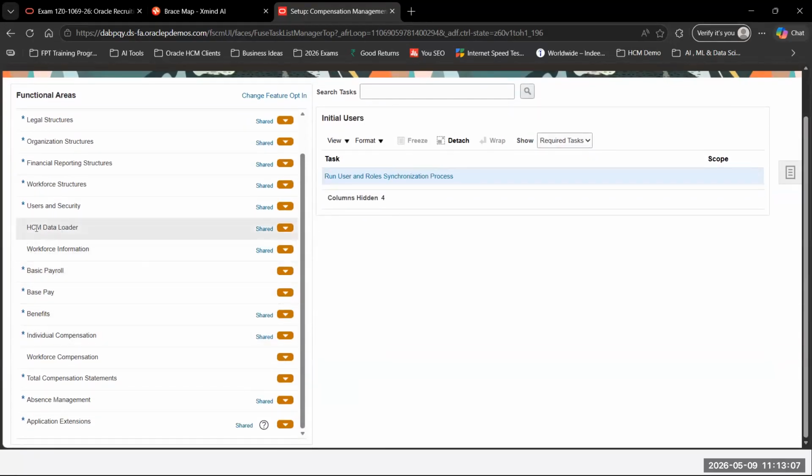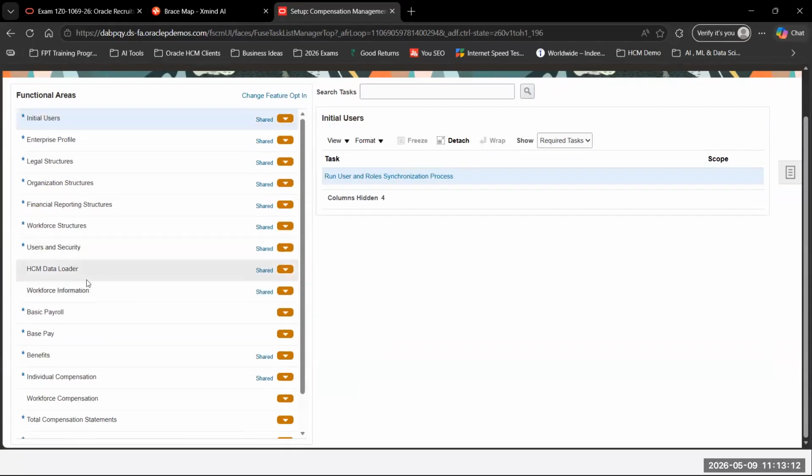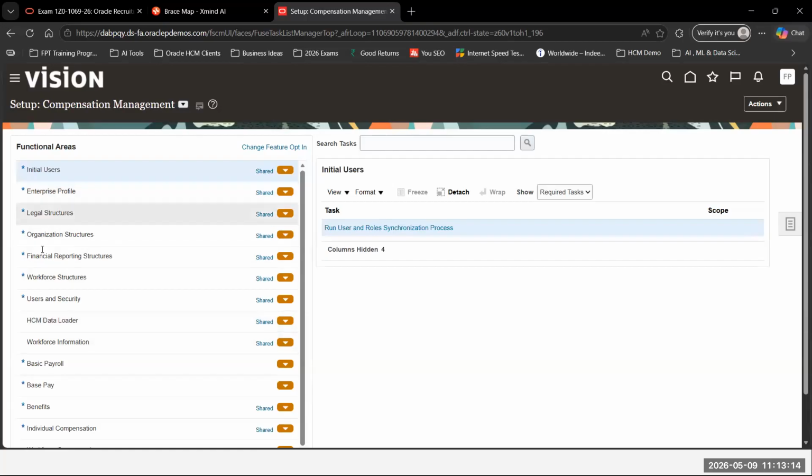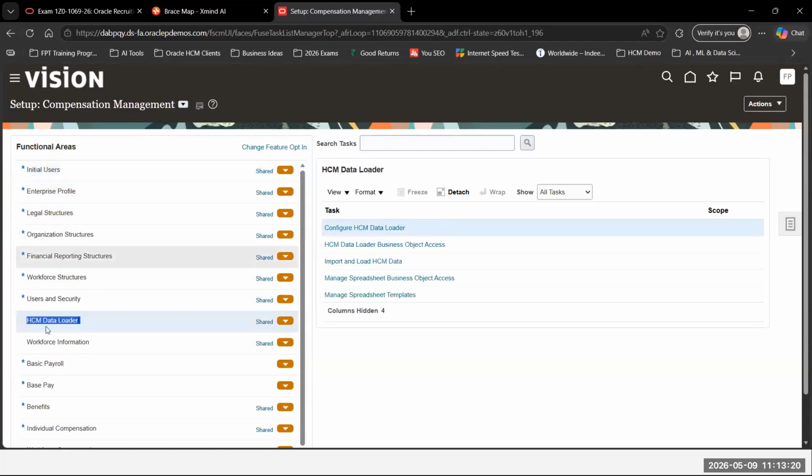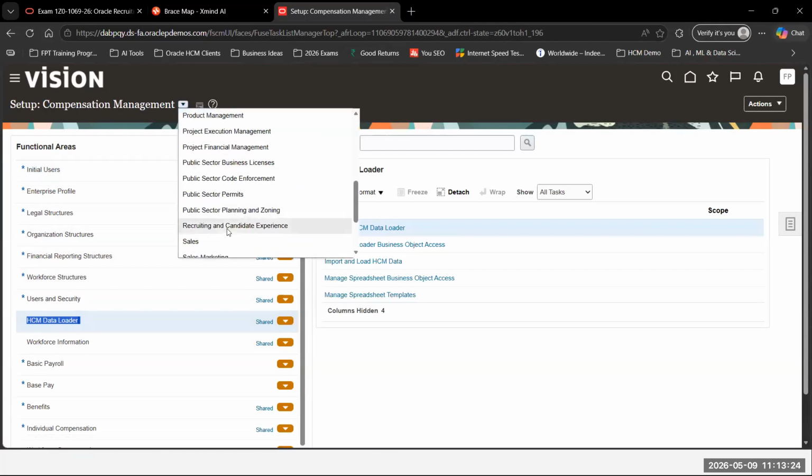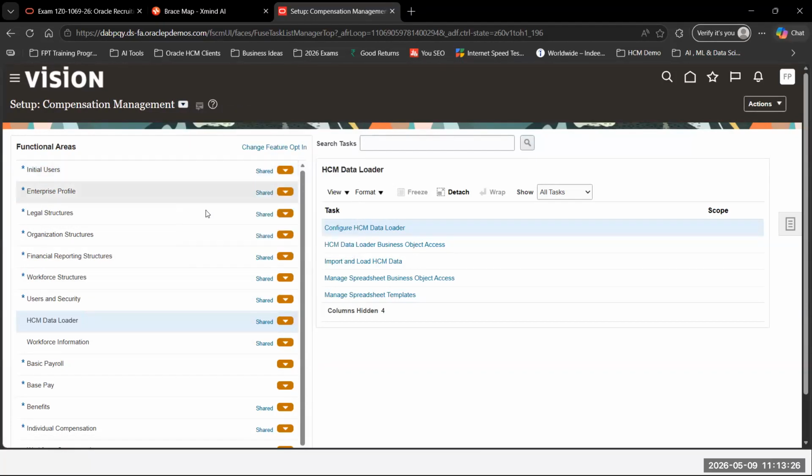workforce information and HDL. Here they are calling it HCM data load. So till HDL, all of them are common, right? All the functional areas are common. The same thing is there in compensation management, and the same thing is there in recruiting and candidate experience.